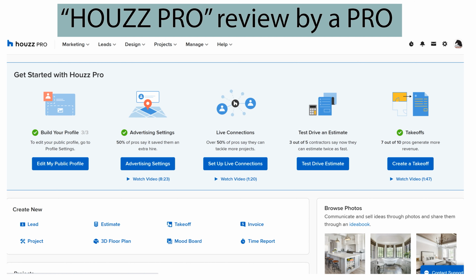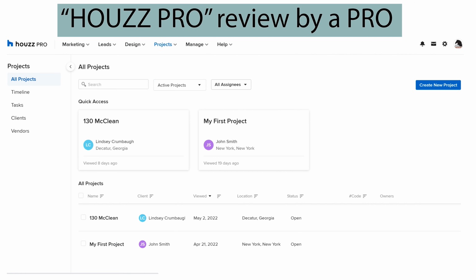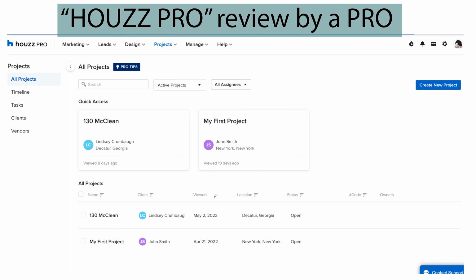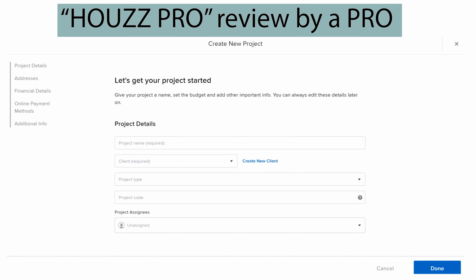It says all projects. So we're going to click on that and see if we can create a new project. And guys, this is my first time. I have set up one before, but this is a little bit different. The project name is going to be Lennox Road. That's where it's located. The client, for right now, I'm just going to put my information in there just so you guys don't have their information.